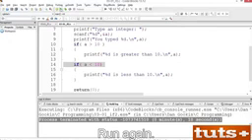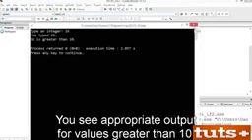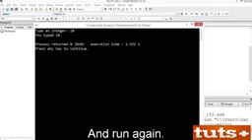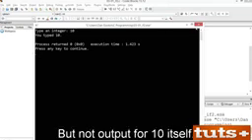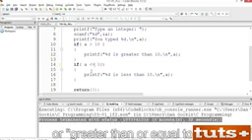You see appropriate output for values greater than 10. And run again. But not output for 10 itself. Edit line 14 so that less than or equal to is used as the operator. You can remember the order of how the symbols go if you say less than or equal to, or greater than or equal to. Edit line 16 to reflect the same results.